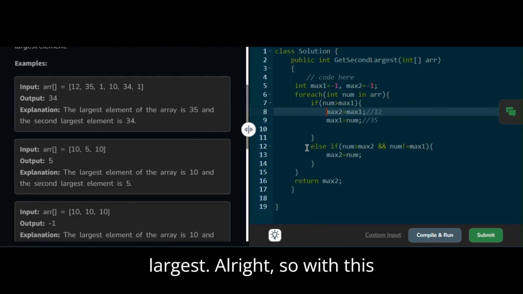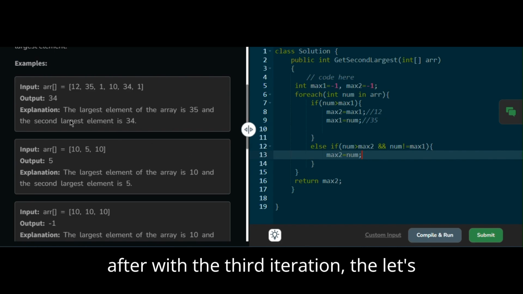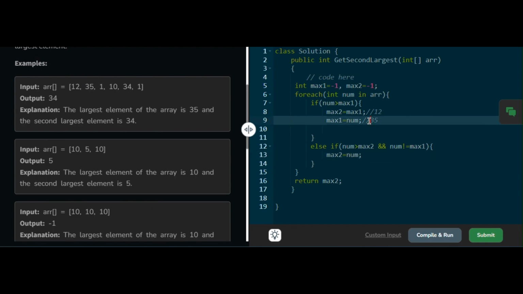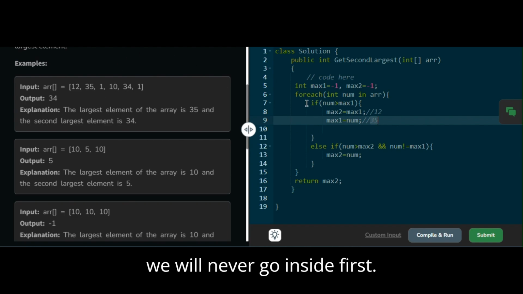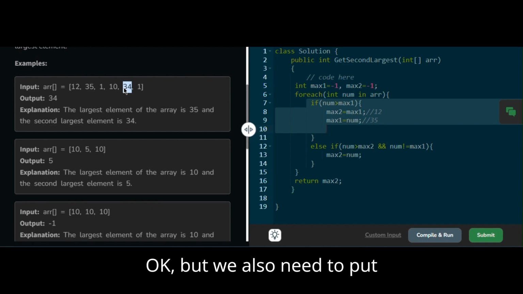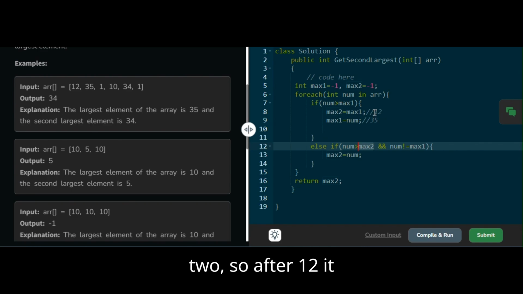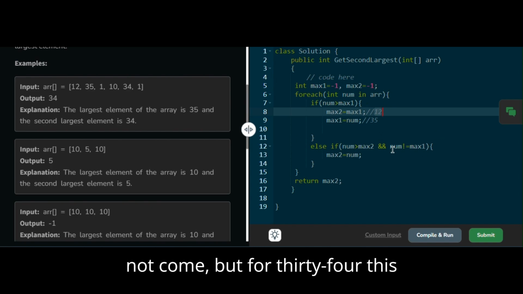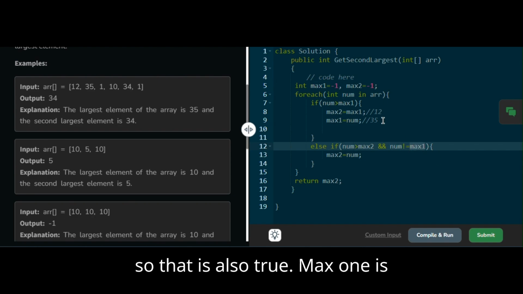All right. So with this, now the else if condition. What we'll ensure is, with the third iteration, let's say we have a smaller element also. We found the largest element, no problem. 35 will remain 35, and after the second iteration, we will never go inside the first if. But we also need to put 34 if it comes. That's why we have put if number is greater than max2. So after 12, it will be 1. 1 will not come. But for 34, this condition follows, and we'll also check if the number is not equal to max1. So that is also true.